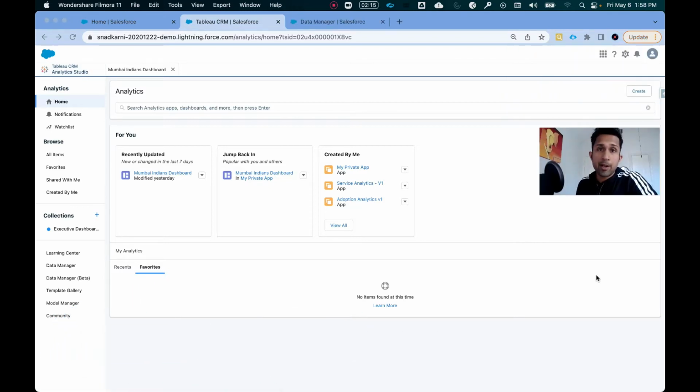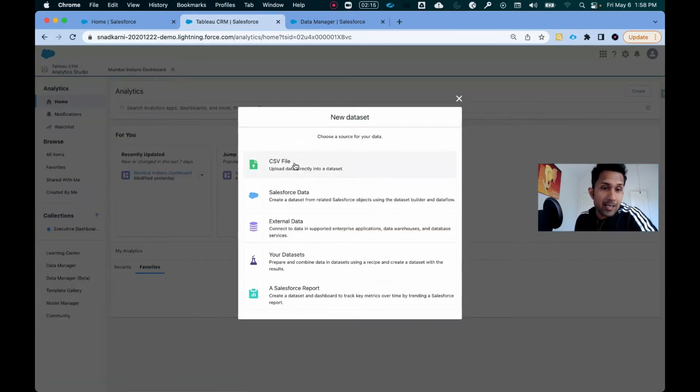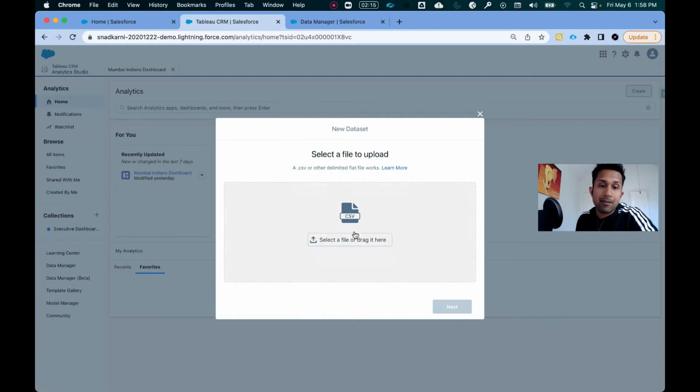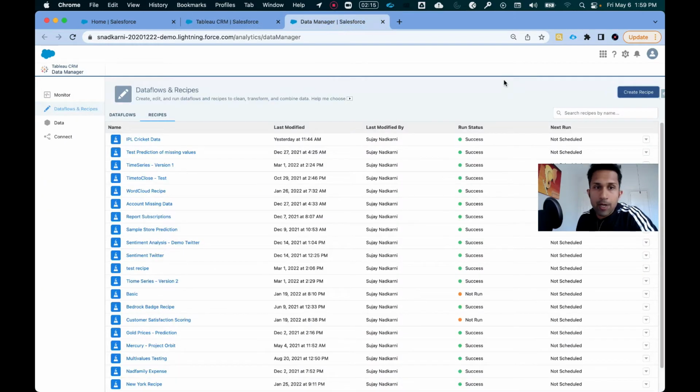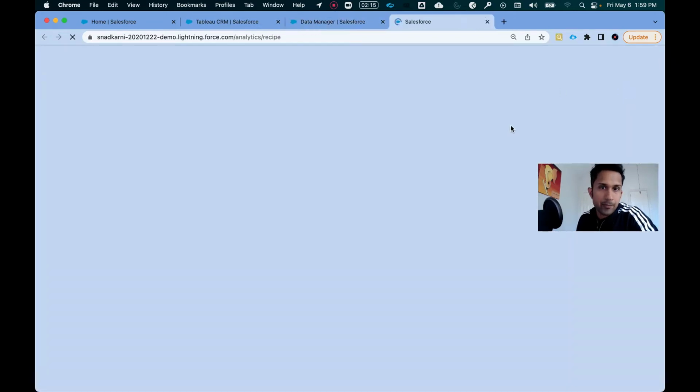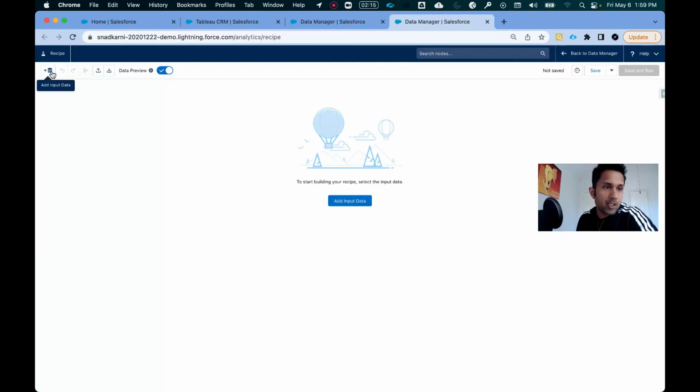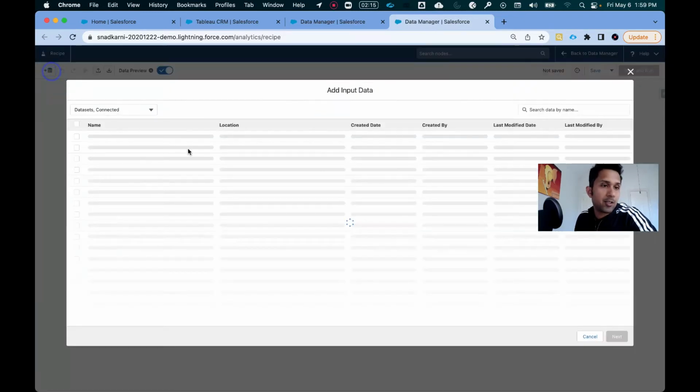The first step to building a dashboard is to create a data set so that we can create transformations. Now in this video, I'm not going to focus on how to upload or create a data set, because it's as simple as clicking create, clicking data set, hitting the CSV file, and dragging and dropping the file that you just downloaded from Kaggle. What I'm going to actually focus on is building recipes so that we can transform the data. So I've already opened Data Manager. I'm going to click on create recipe, and then I'm going to click on this plus sign because we want to input the data. So let's do that.